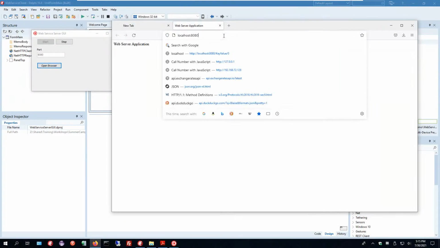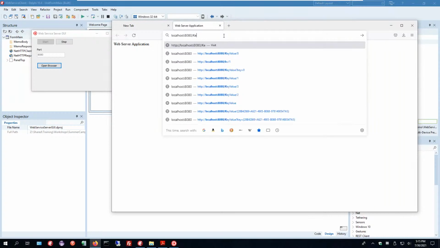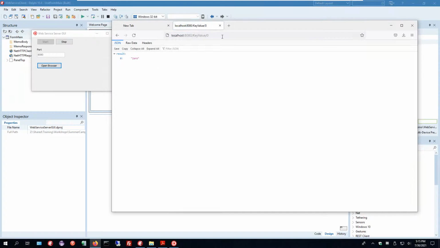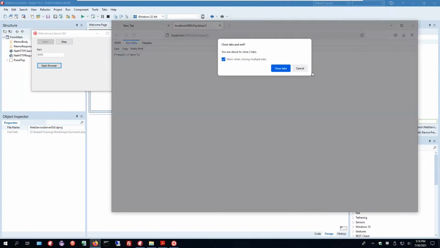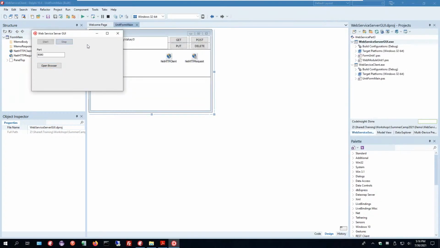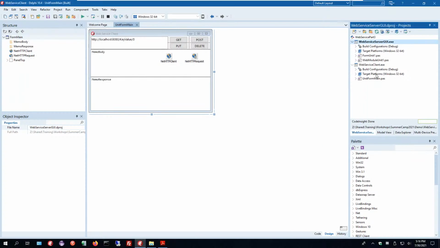I can just go to key value and request the value for 0, which is returned in JSON. The raw data is actually a JSON string. Okay, that works. But what I'm going to do today is I'm going to add an ISAPI DLL to that.